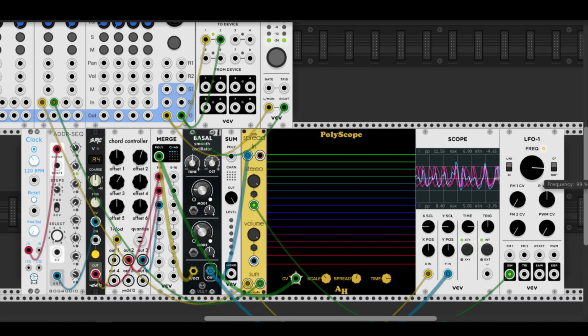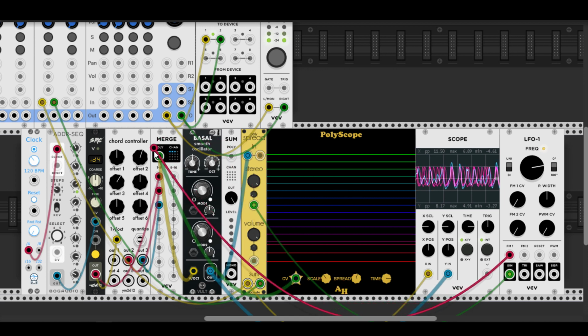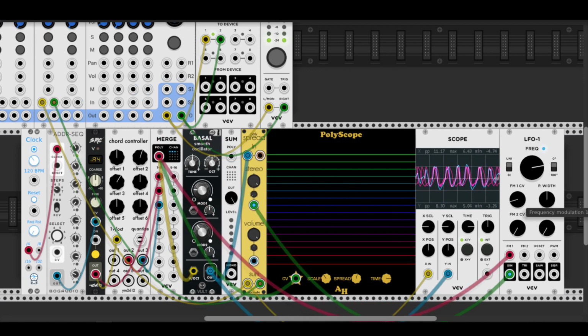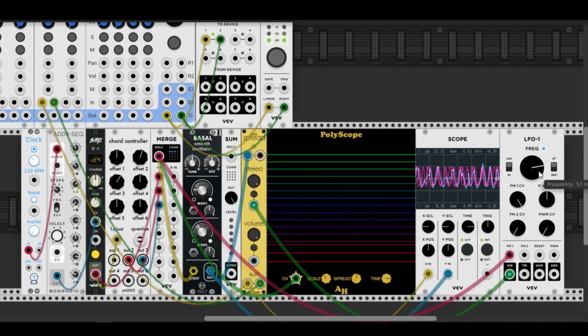So at high rates we can get something like a stereo polyphonic AM synthesis type, why not? And now we can do something like this. Very interesting. So now the speed of the LFO hits the notes.